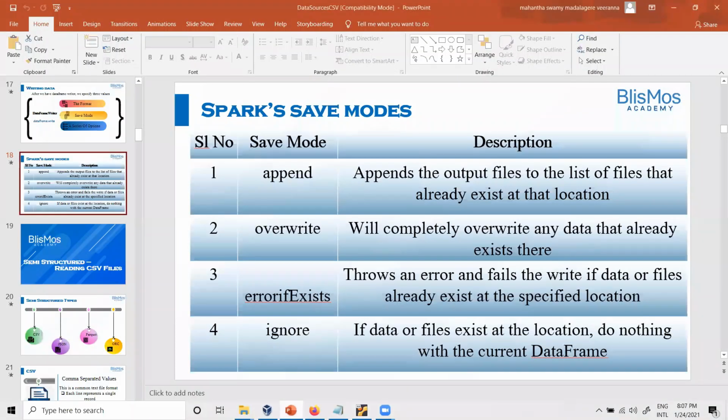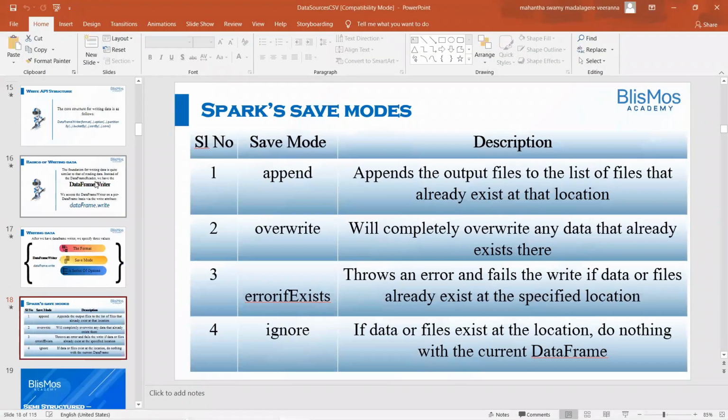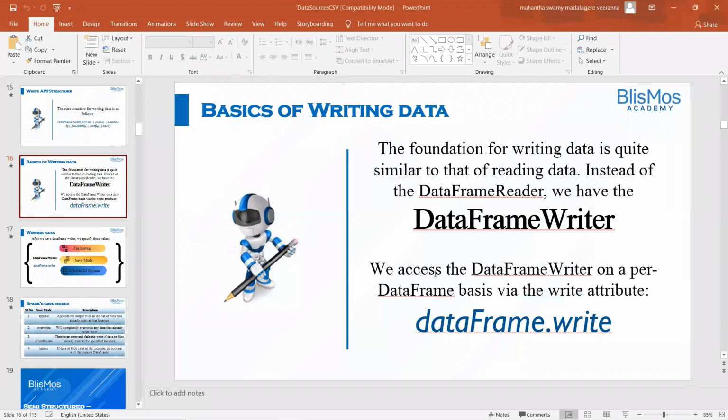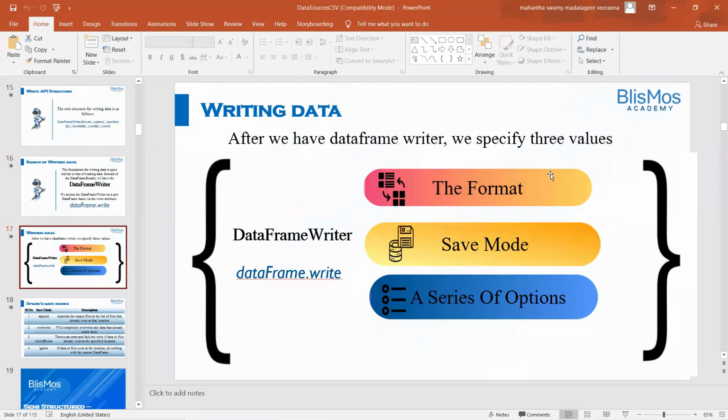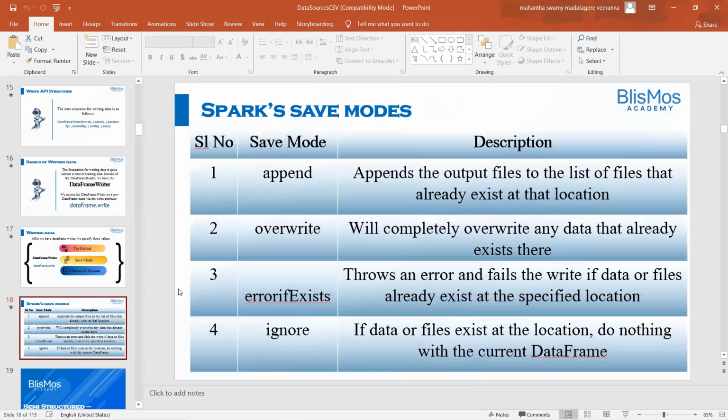Wonderful. We have seen how the data frame writer works and how we write a data frame into a file with the different options and what the different write modes are. Please do practice.